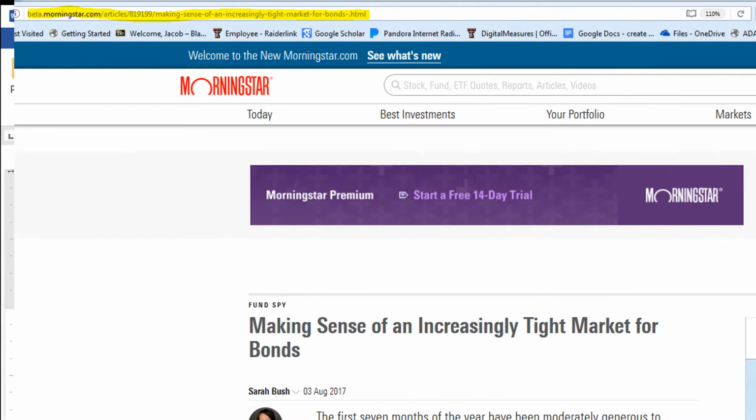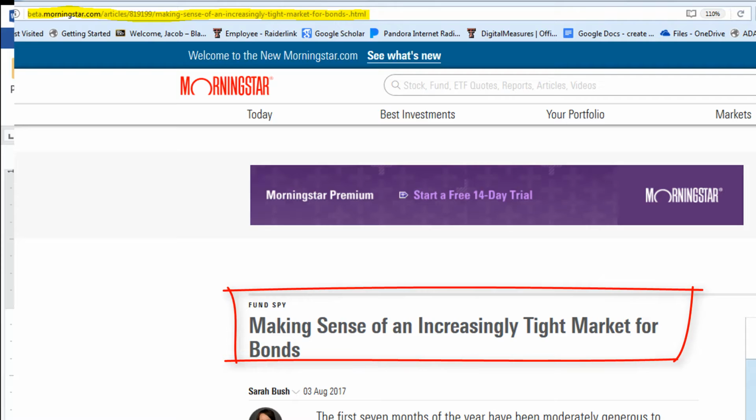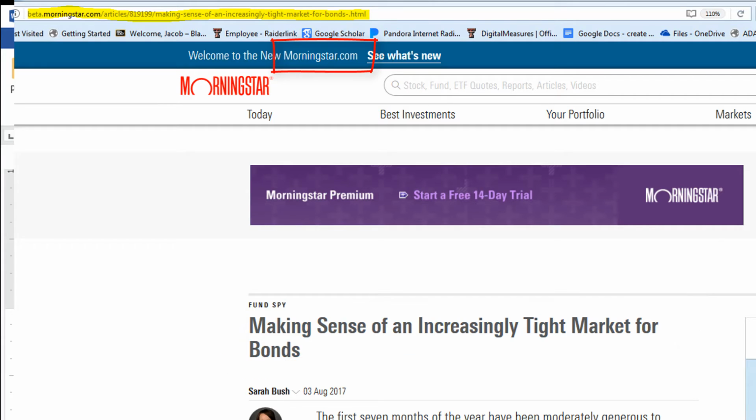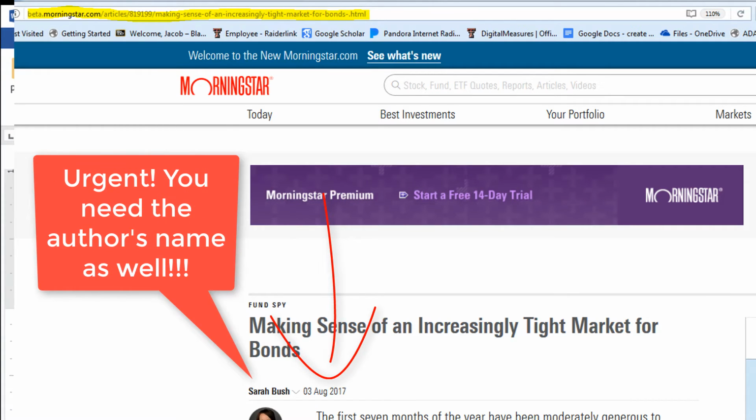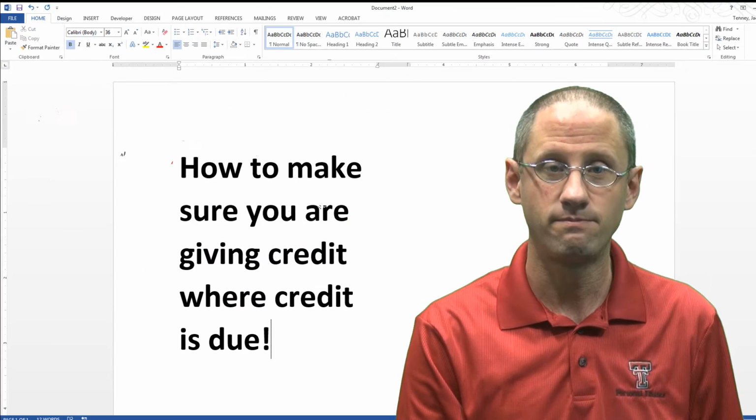In this example, you would put Making Sense of an Increasingly Tight Market for Bonds as the name of the web page, and you would put Morningstar.com as the name of the website. You would put August as the month, 3 as the day, and 2017 as the year. You would put the full URL in as well.